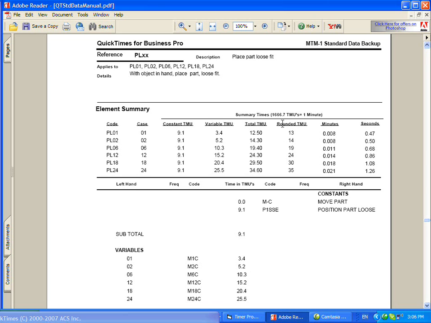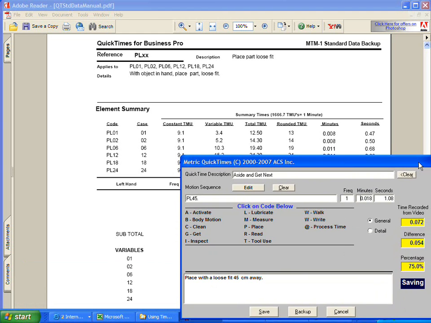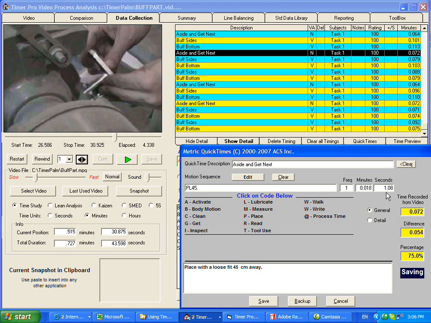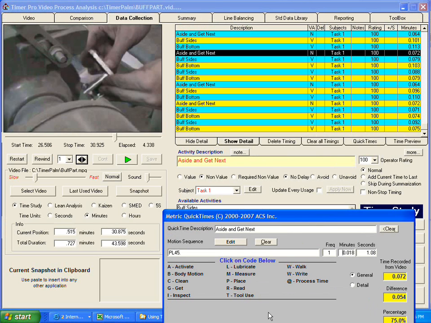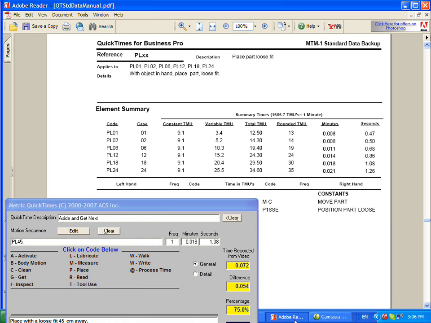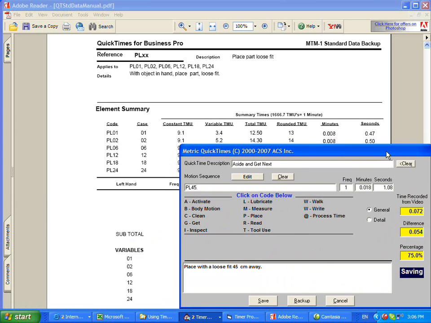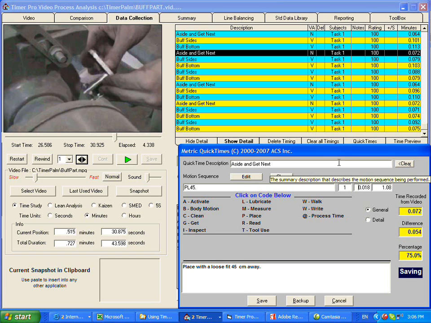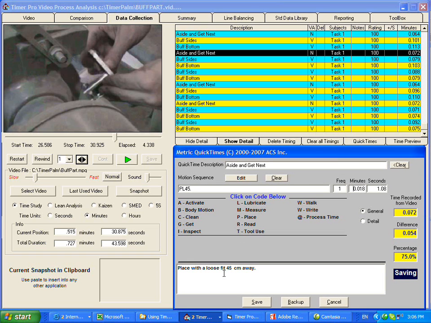Now, 1 minute is equal to 1,666.7 TMUs. So this number of TMUs, time measurement units, is rounded to 35, which gives us so many minutes, which gives us so many seconds. And indeed, that number of seconds that you see there is the number that appears there, 1.08. That value there is that value right there. So we have a full MTM-1 backup for all of the data that we are using, and we provide you with all that backup.